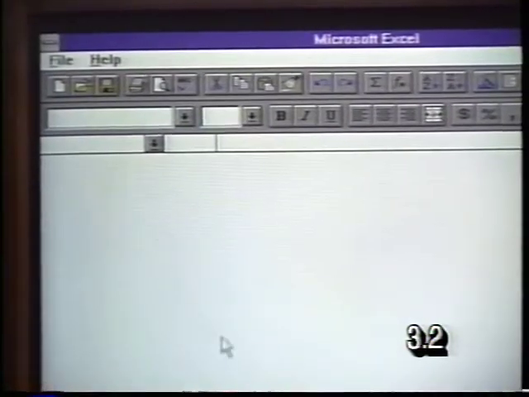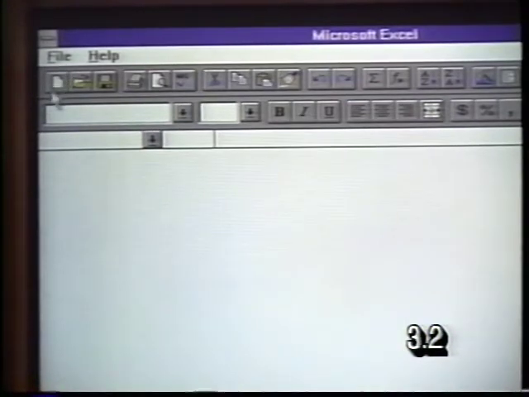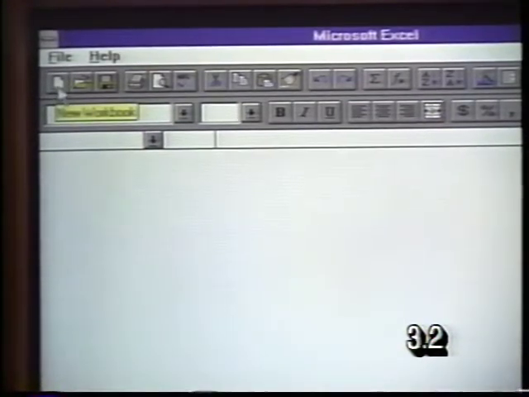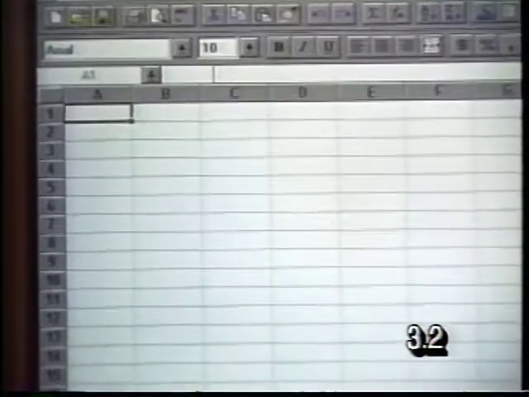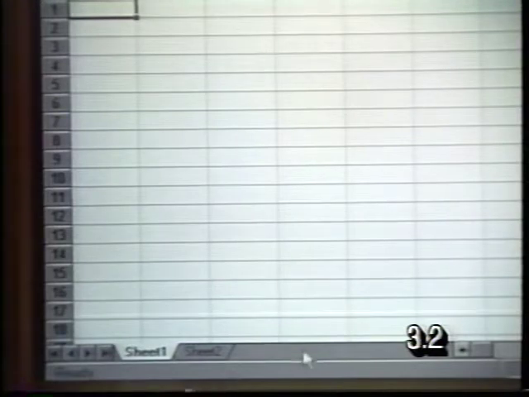And now I have Excel with no worksheets loaded. Now if I click on the new workbook tool, the first tool over here at the left end of the toolbar, it creates a new workbook, but now the new workbook only has 2 sheets instead of 16. It's so easy to add sheets that I much prefer having a few too few than way too many.